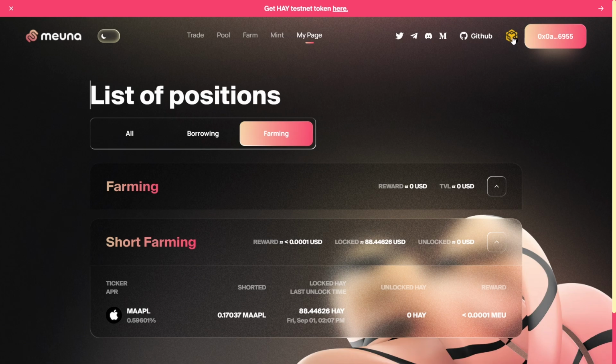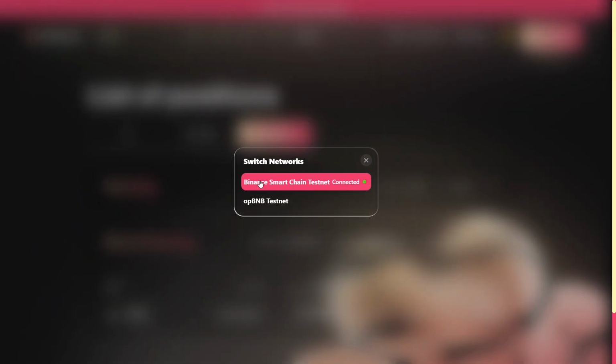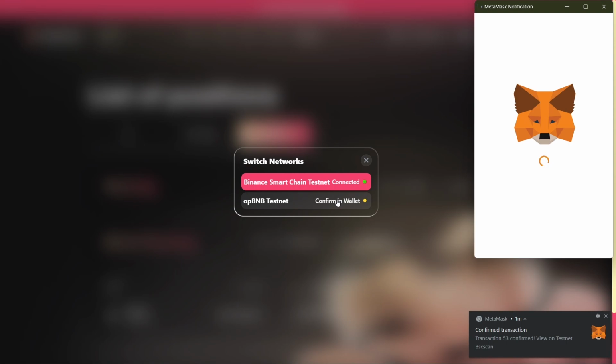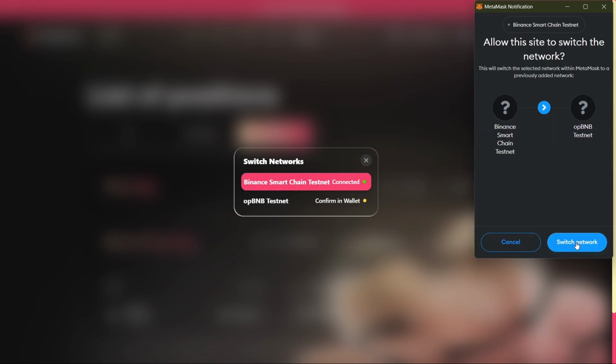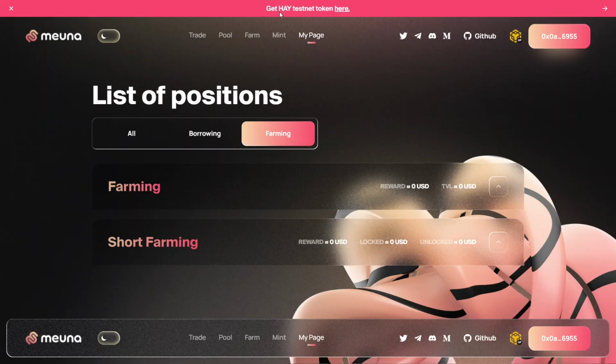And don't forget to change the network from Binance Smart Chain Testnet to opBNB Testnet and confirm in your wallet. You can click switch network to change your testnet. And then you can get a Testnet token, and you can test trade, pool, farm, and mint again on the opBNB testnet.